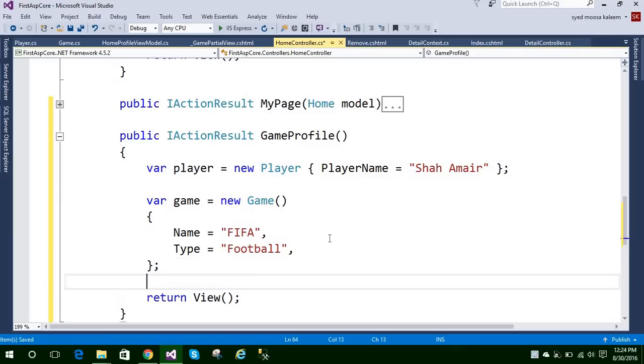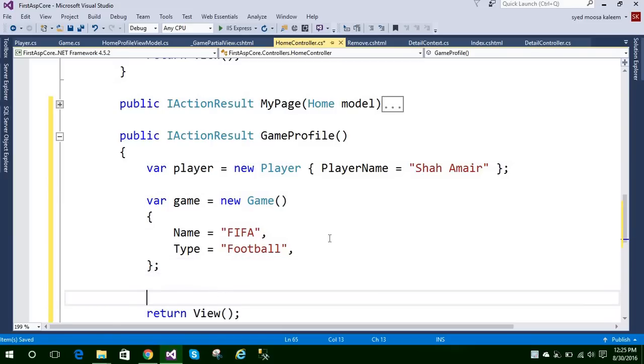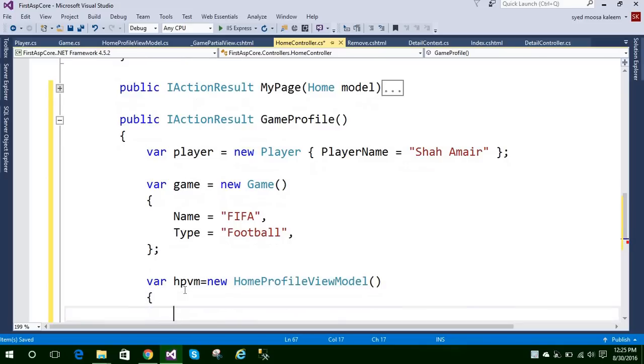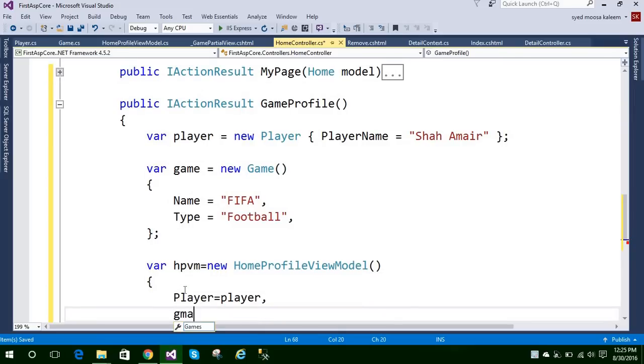So these two models we have to return in this view. For this, we have already created our view model called HomeProfileViewModel. So let's access that: HomeProfileViewModel equals to new HomeProfileViewModel. Let's add the player and assign the player. Games equals to this game.